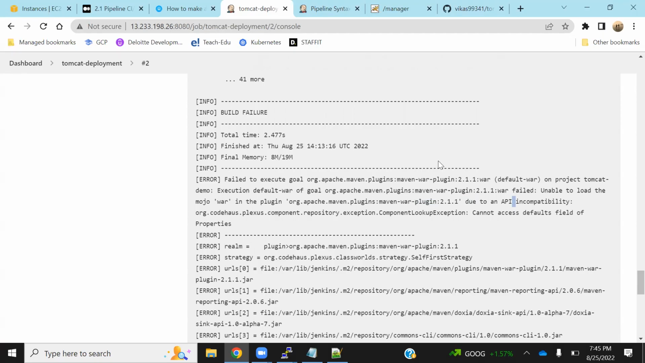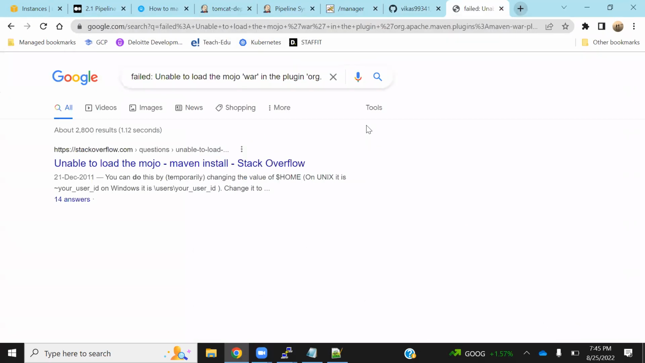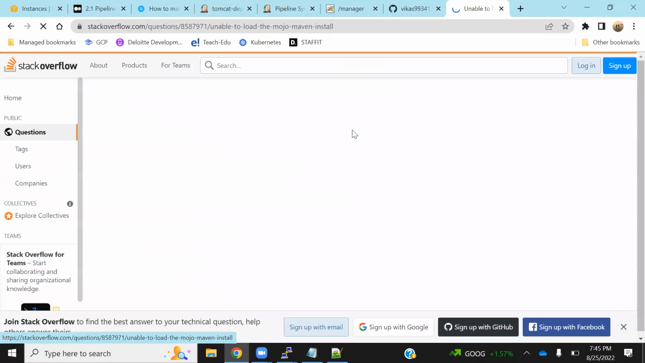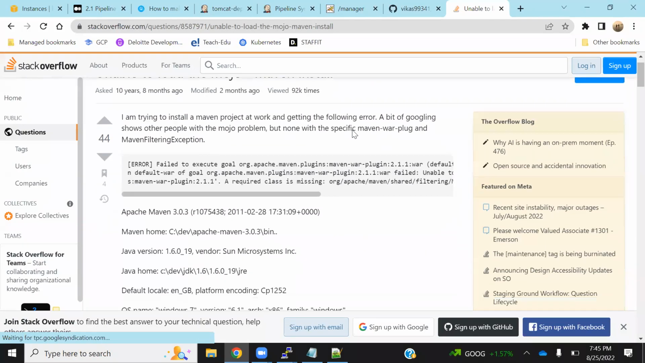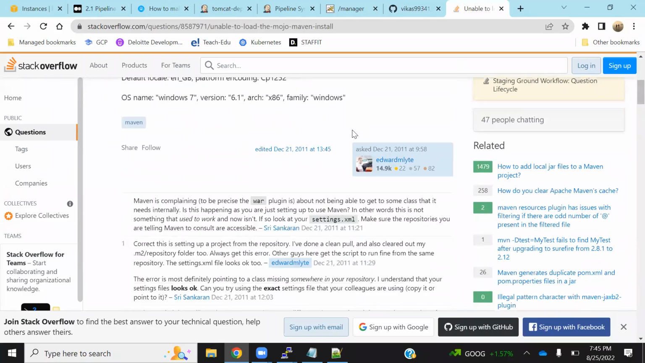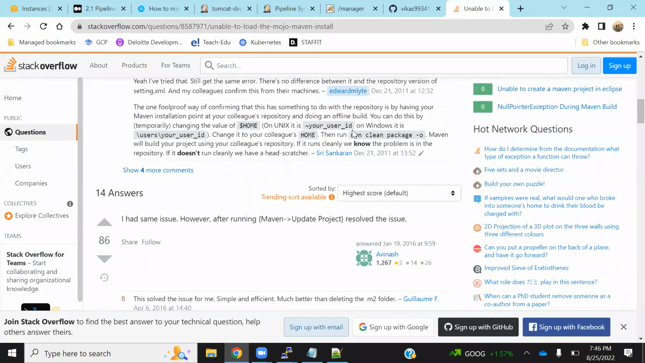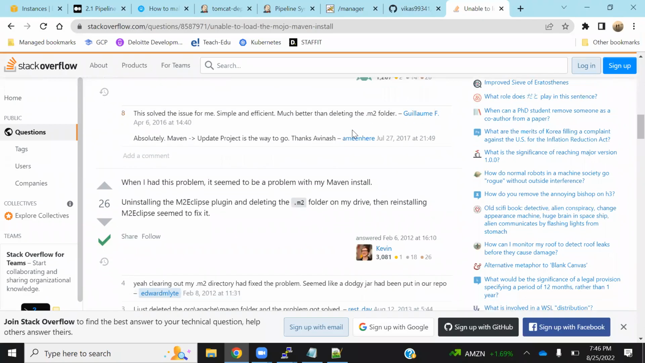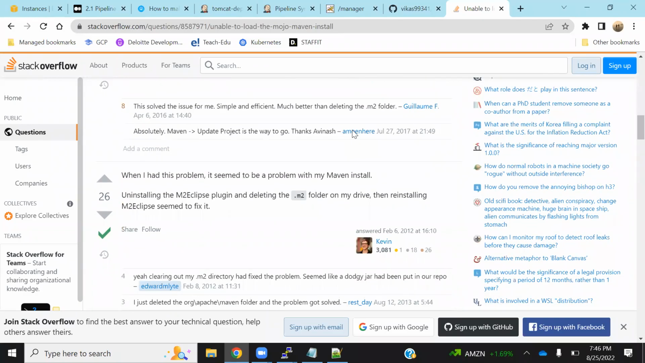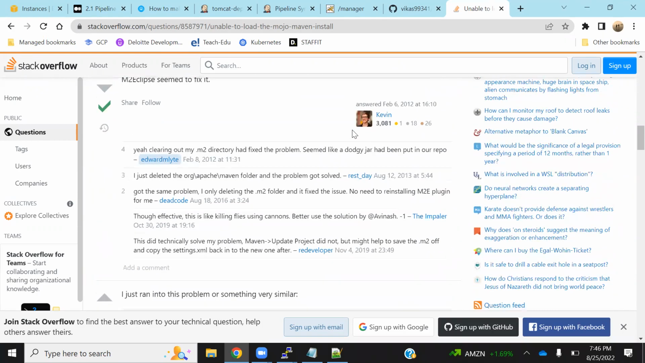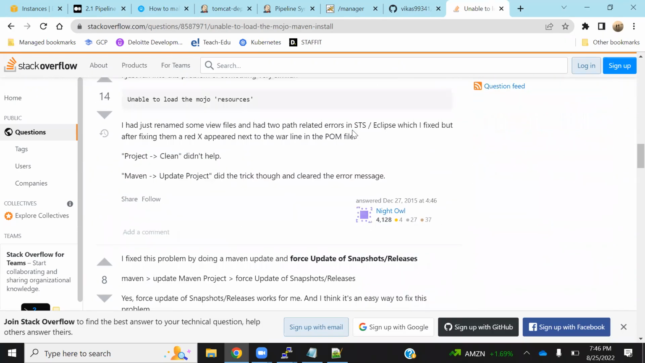Let's see what this actually is. It says fail to enable. This has to do something with the version of Java is what I guess. Let me see what the problem is here. Maven version, or anything related to plugin? No, we don't need to install. No, it's not because of the plugin. Uninstall, delete and reinstall the plugin, fix it. Unable to load Mojo resource.